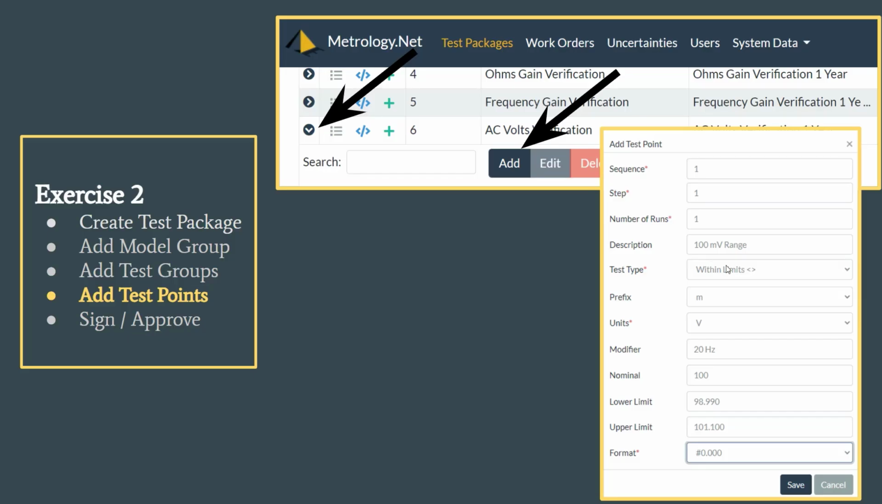Description isn't required. Test type, this has a drop down. You can do within limits, equal to or within limits, above, below, equal to above, equal to below. There's a whole bunch of options that you can choose in here. And one of the things that happens a lot of times is when this meter reads 98.990, that is a failure because we selected less than or greater than the limits. So remember that if you want this to be a passing point, you have to use the equal to.